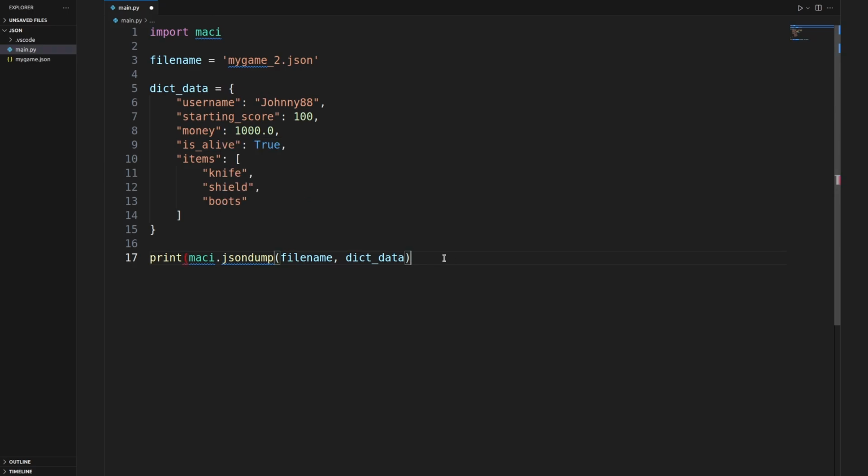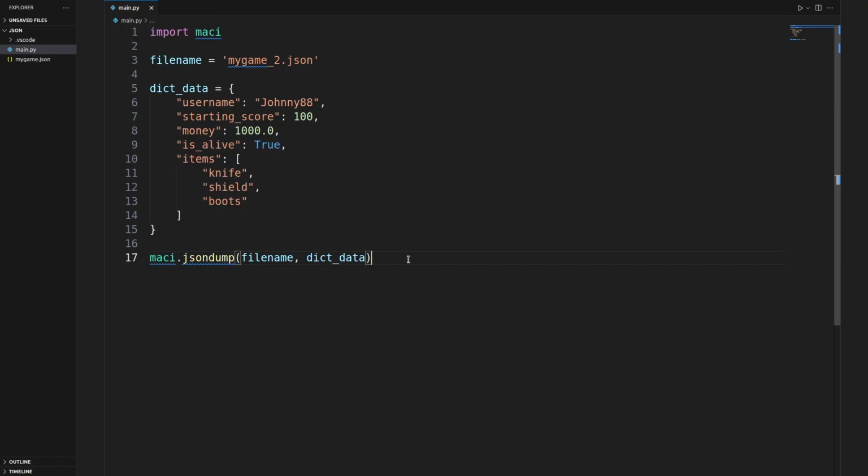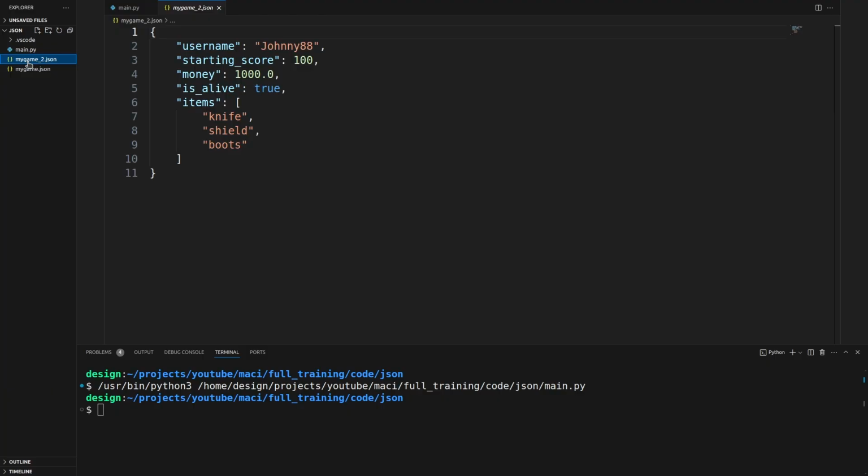So I'm going to go ahead and remove the print function because dump does not return anything. It's just going to create a new file and dump the dictionary data. So we go ahead and run this. We'll see a new file was created called mygame_2.json, and there's our JSON data.